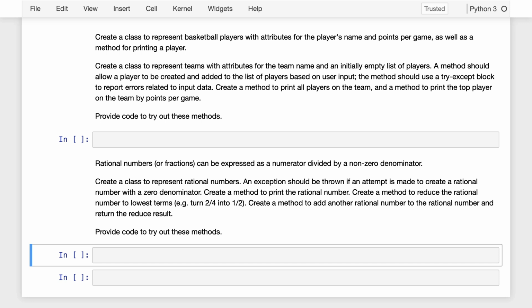And the class to represent teams, we're going to have attributes for the team name and a list of players. And we're initially going to have the list of players be blank or empty. And then we're going to have a method that allows a player to be created based on user input. So we'll ask the user for the player's name and points per game. And because the user could put in bad input, like maybe a string of characters like ABC instead of something like 24.5, we're going to use a try except block to report errors related to the input data. We'll also create a method to print all the players on a team and a method to print the top player on the team by points per game.